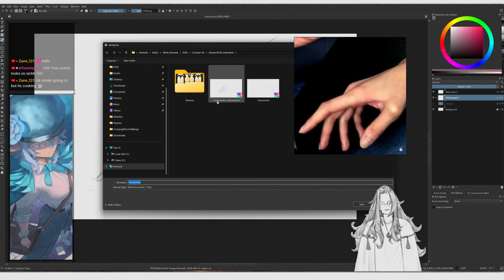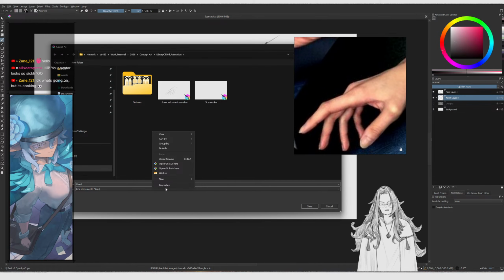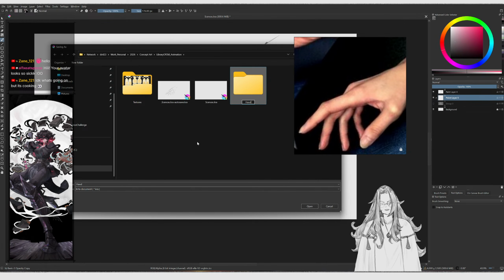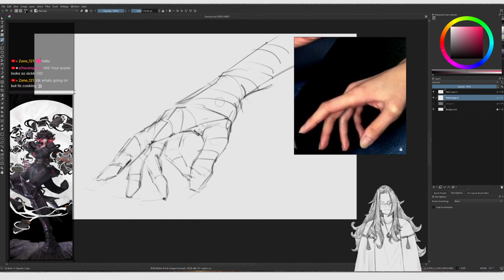I should probably save this as hand end scene. And oh, no, for every scene I need to make a different folder, because I need to export the layers separately as PNGs to then tessellate them later on. Hand underscore scene, just hand. Like hand close up. Okay. And then I just name this hand. Save that.